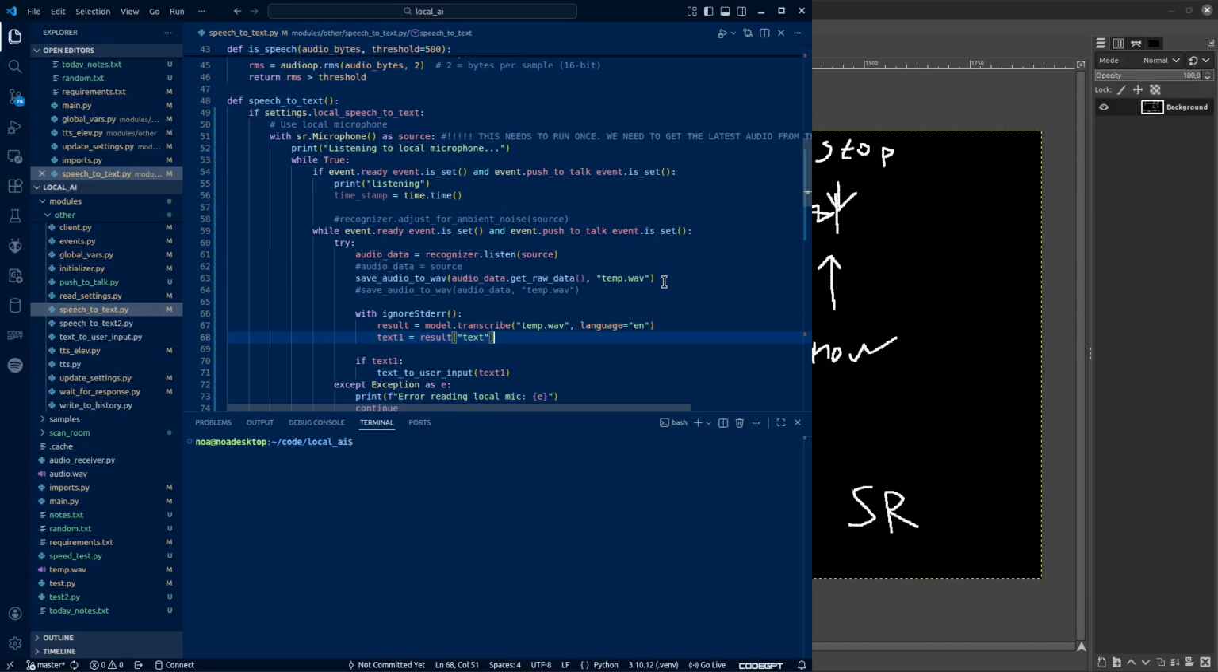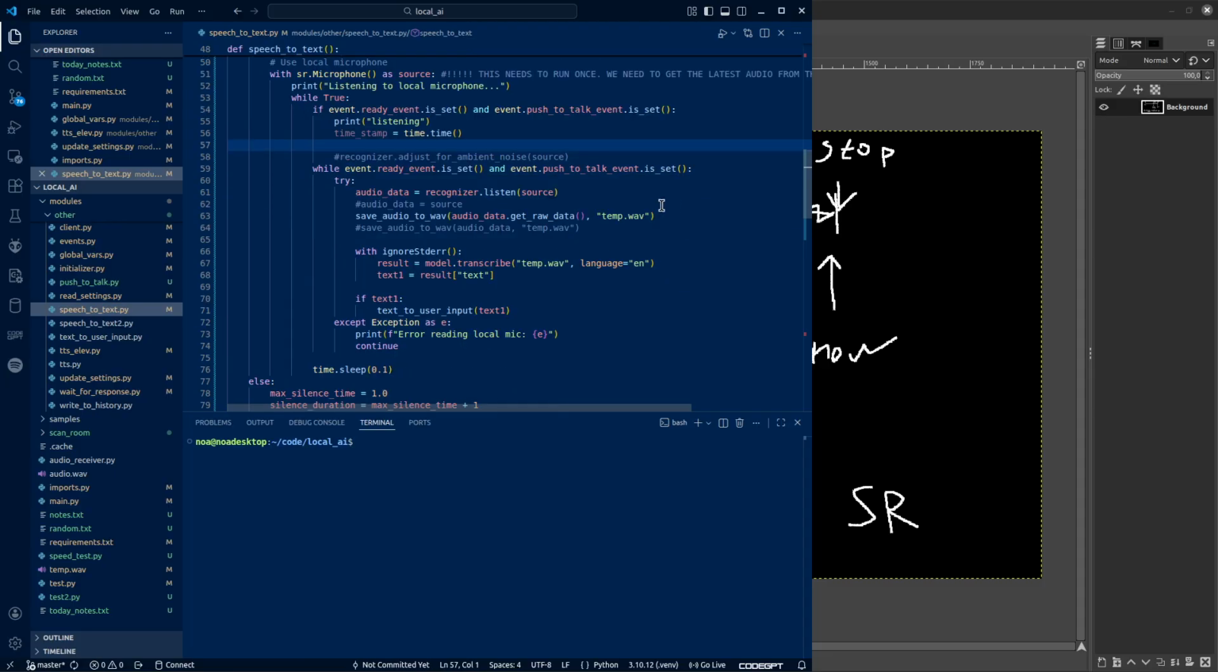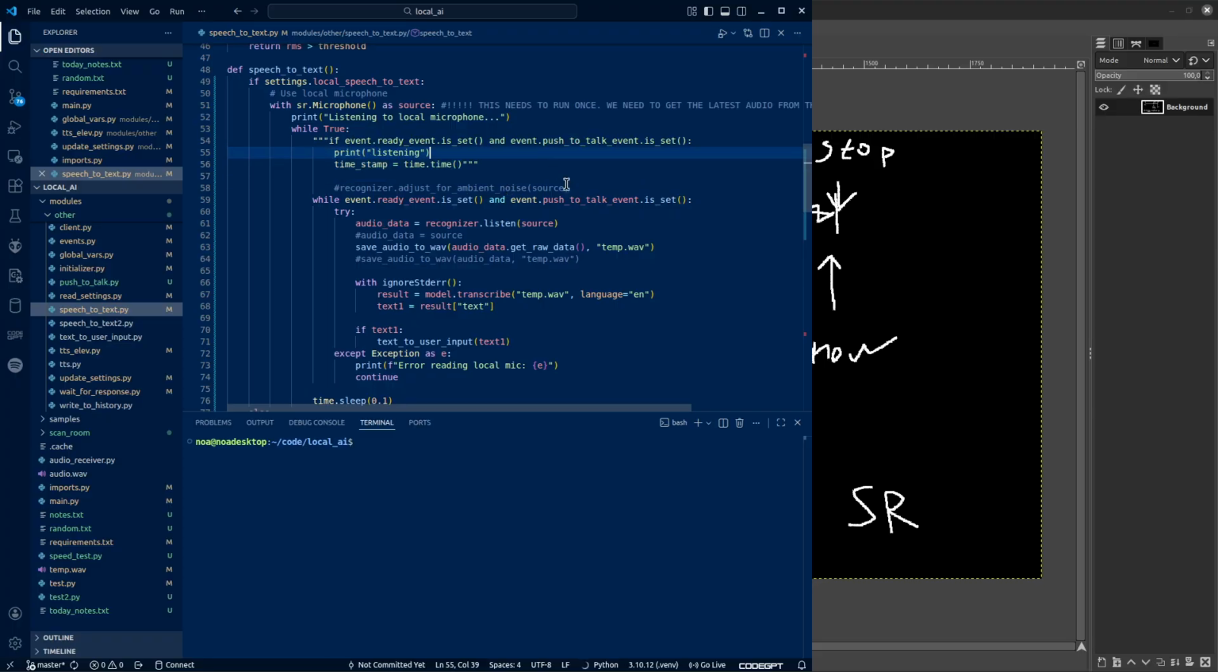Okay, this is where it's tricky, because we have temp.wav as a file, but this only starts when I press the button. So when I release it, everything should just be on temp.wav. We shouldn't even need this. And everything should just work, right? This could work. I don't know if it will work multiple times though, but we'll see.